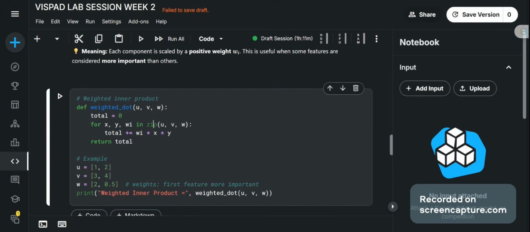So let's see how this is done in Python. We are going to use the def weighted underscore dot function and pass in three arguments. The first is the feature vector u, the second feature vector is v, and the third is the weight vector, the vector containing the weights, which is w.